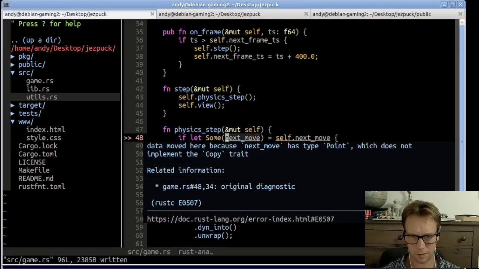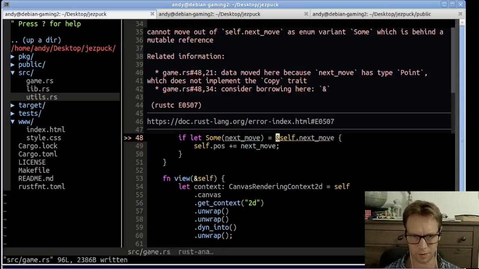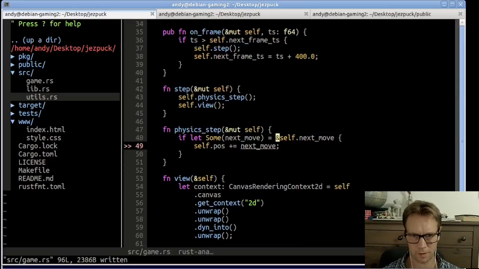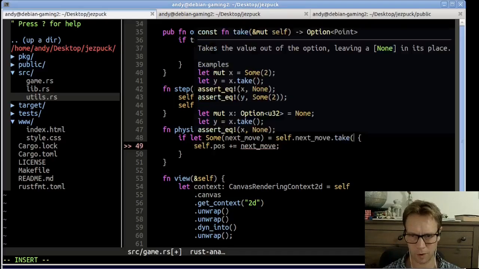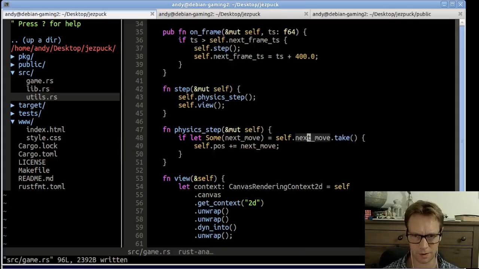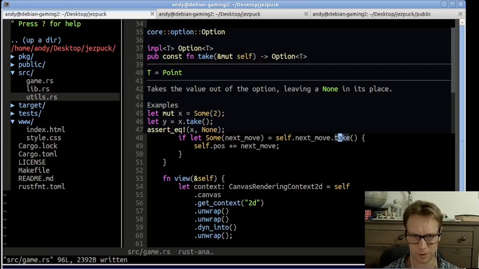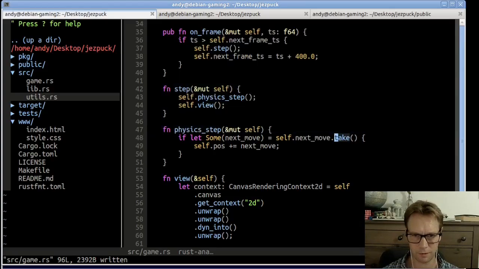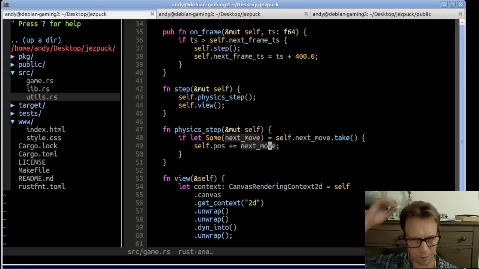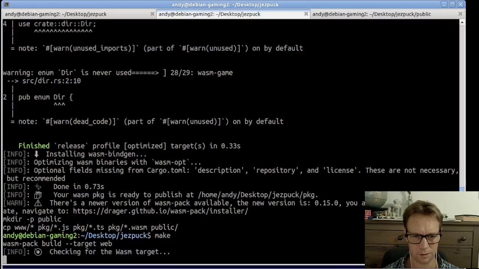Right. Now, we should be taking the next move here. I guess we can take it. Let's take it. Because we want it to end up as none after we've done this. So next move is an option. We want to take the thing out of the option. If it was in there, we want to do something. But either way, we want next move to end up being none. So I think that's quite nice. All right, so I think we'll see that happening.